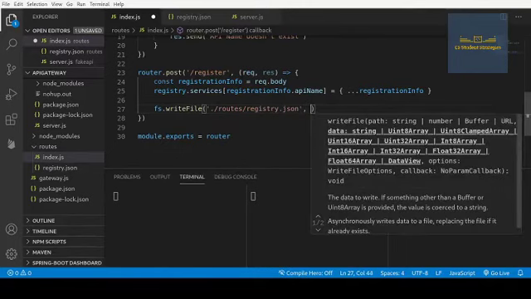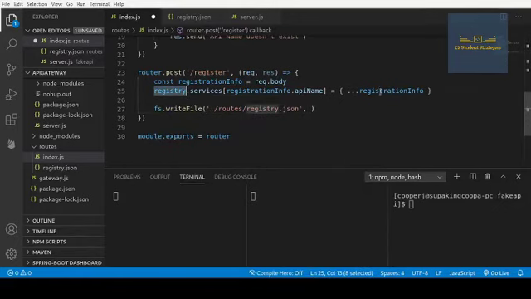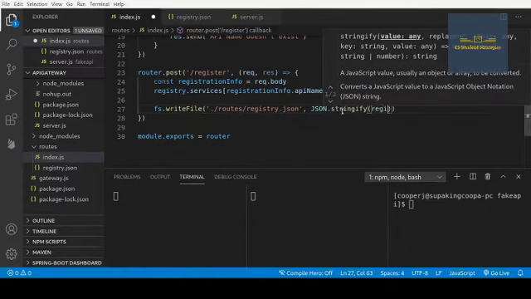So we have routes/registry.json. This is the file we will be writing, and if the file already exists, it's just going to overwrite it. Now we need to put the content. The content is going to be this new registry object that we just updated. But we can't just pass the registry object in. We have to pass it in as a string, because that's what this writeFile method takes. This function takes in a string that it's going to write to the file. So we need to do JSON.stringify, and then we can pass in our registry.